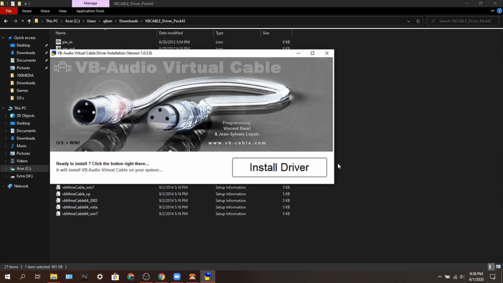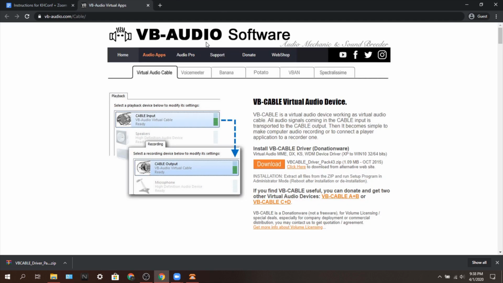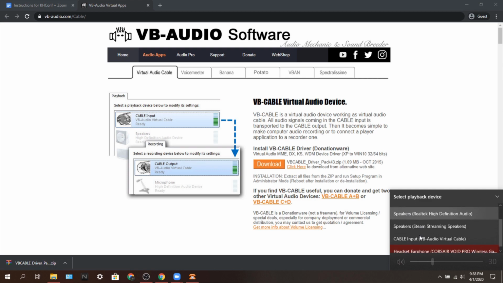And then this window will appear. You'll want to click install driver. And it says installation complete and successful. You might want to reboot your system to finalize installation. I will recommend to reboot, but I'm not going to since it should appear right here.